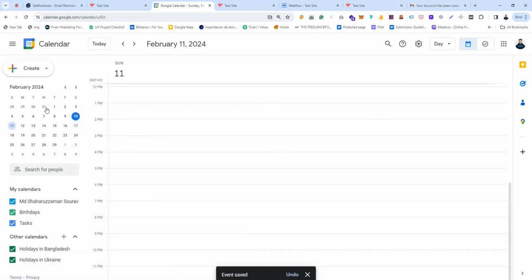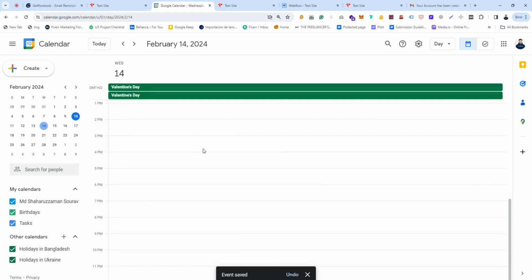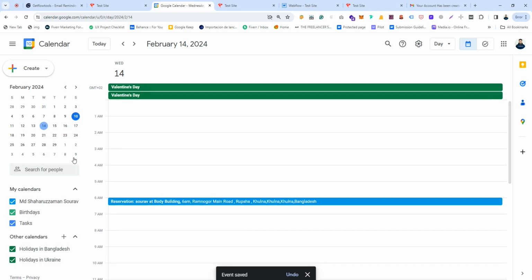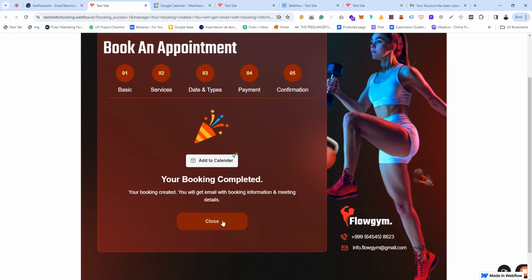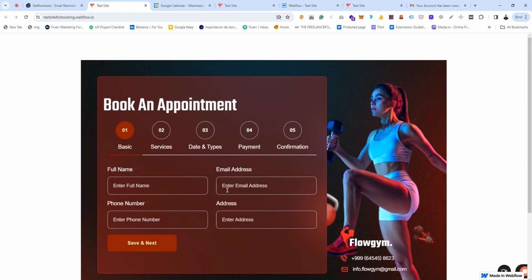So Wednesday, 14 February. So this is all the information of my booking. Okay, I'm going to close it and refresh. Now if I open my mail, then I can see the mail about the booking confirmation with all details, and also I get the mail with the invoice.